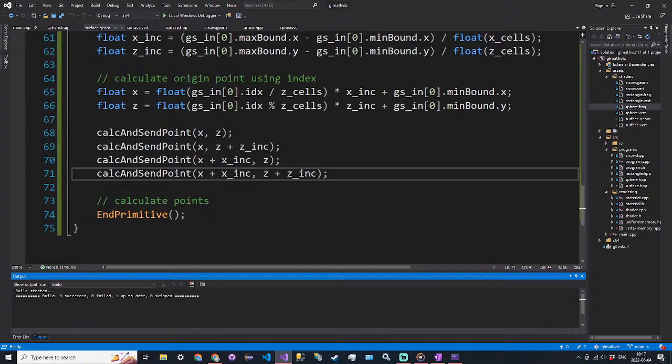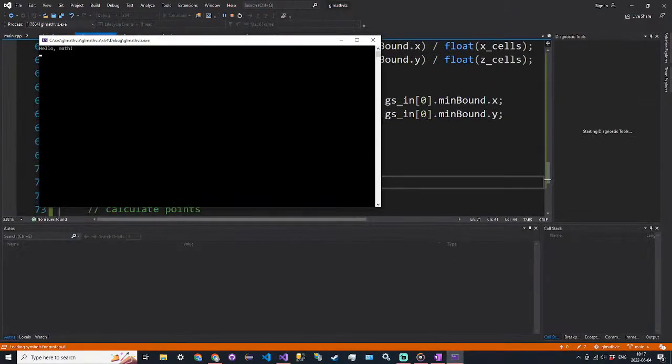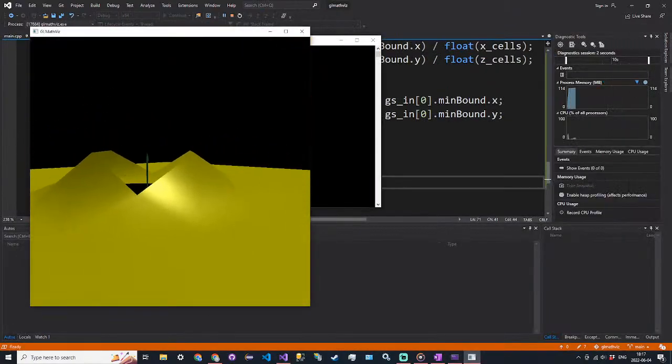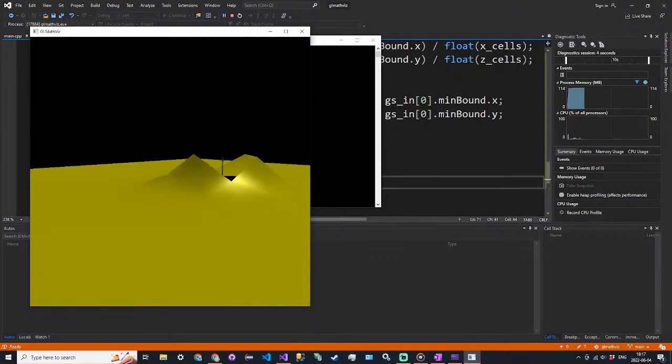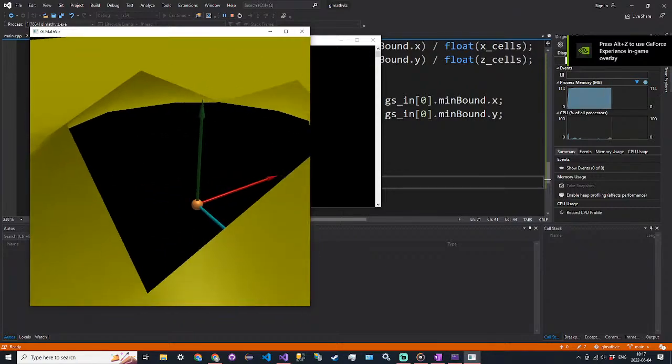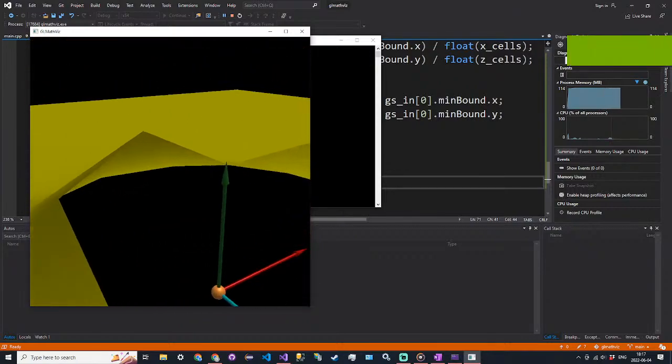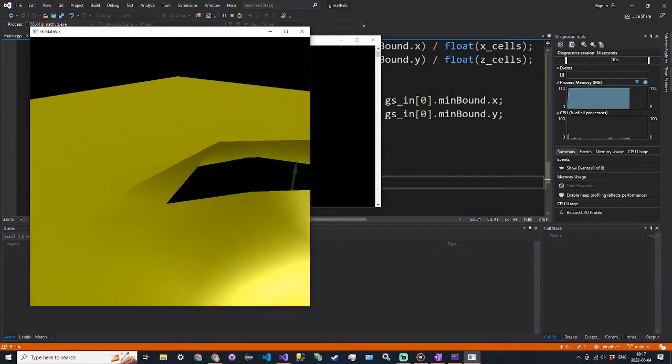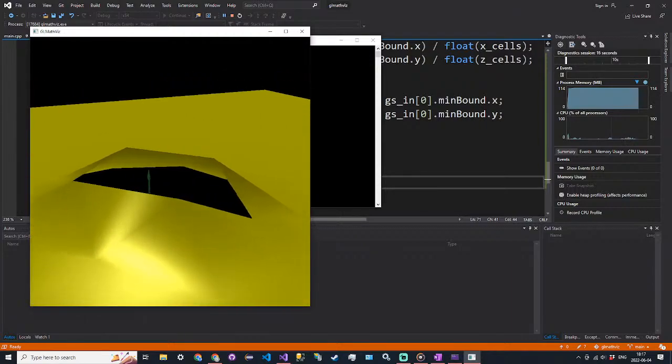Let's build it again. It's already up to date. Now let's run it. Et voila. Something's wrong, but that's a surface. Bam. Yeah, that's a surface. That's pretty cool. There's a weird thing happening, and I know exactly what it is. But you can see that it's kind of giving you the shape of, well, it's rising in the middle.